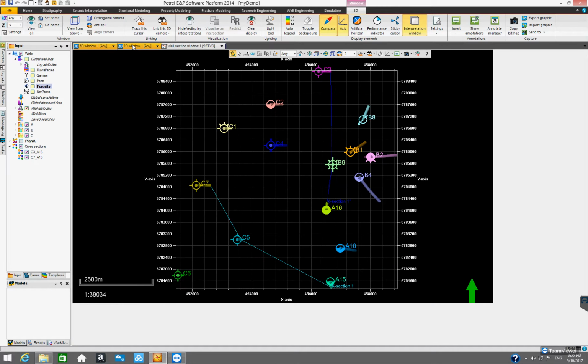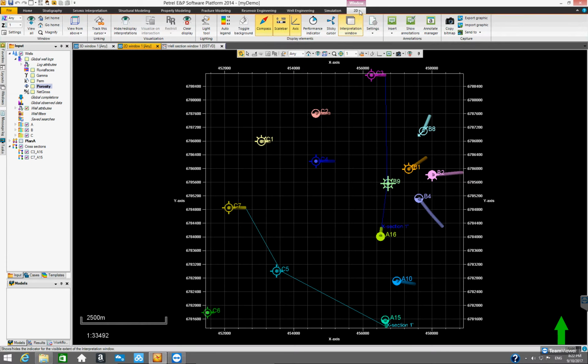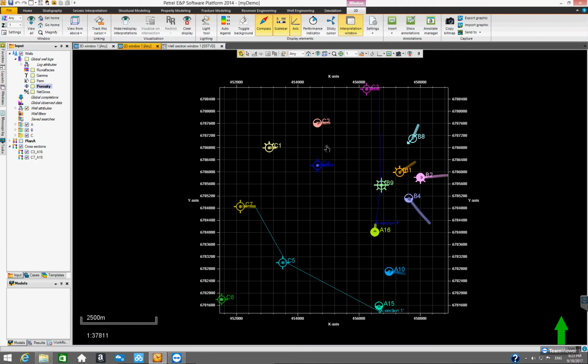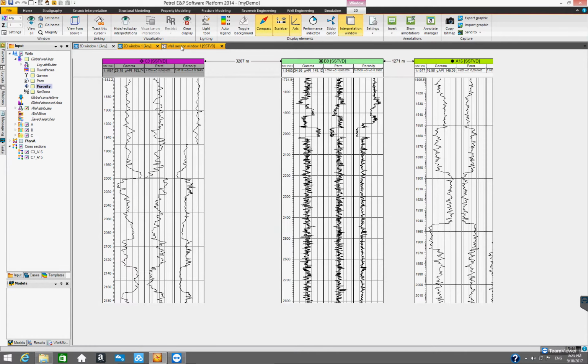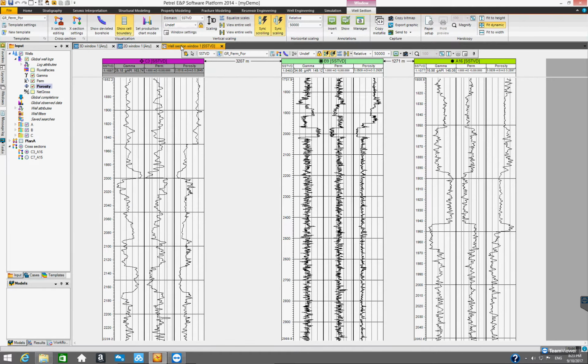If we click on a 2D window, here it's going to show 2D, and the ribbon is going to contain all the buttons that are related to two-dimensional operations inside this 2D window. And then if we click on the well section window, we see Well Section here. It's not 3D, it's not 2D, but it's called a well section now. And it contains lots of buttons that are related to operations inside this particular window.